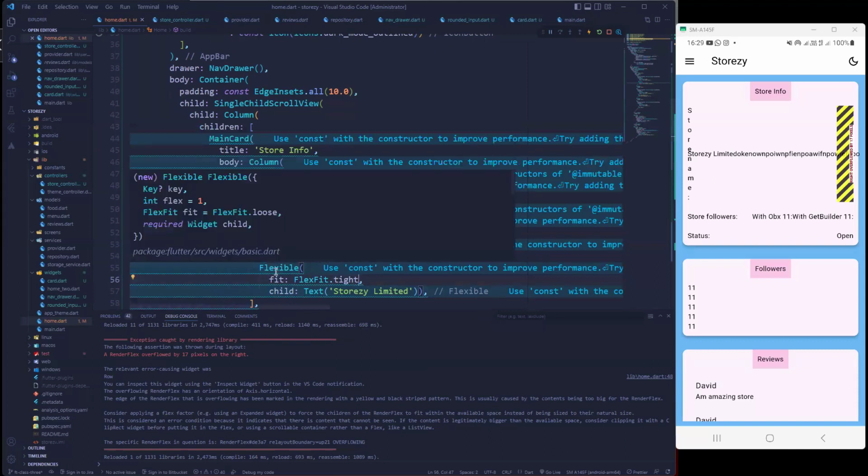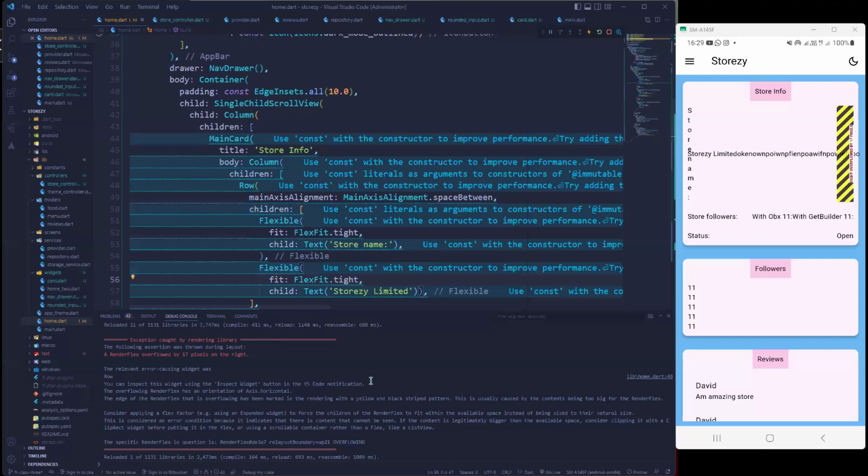Now, remember, one of the rules of using the Obx is that you should only wrap the particular widget where you are making use of that Obx value. Wrap only that widget. Now, we want the store name. So instead of Storezy Limited, I don't want to hard code it. So I'm going to say controller.